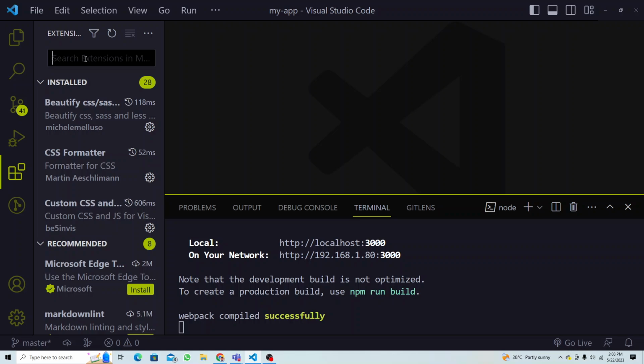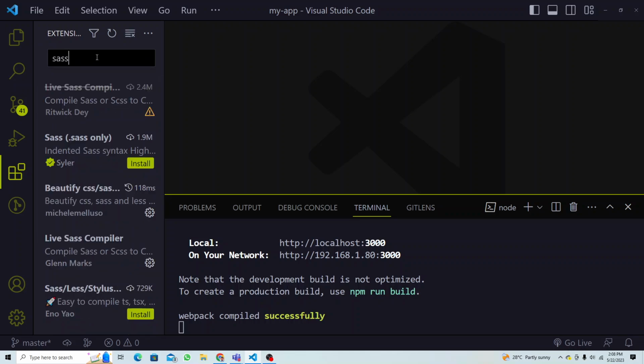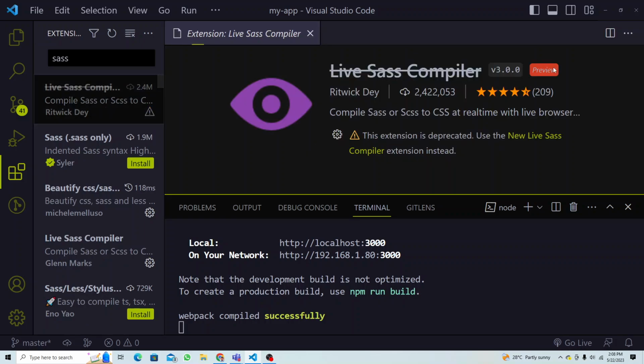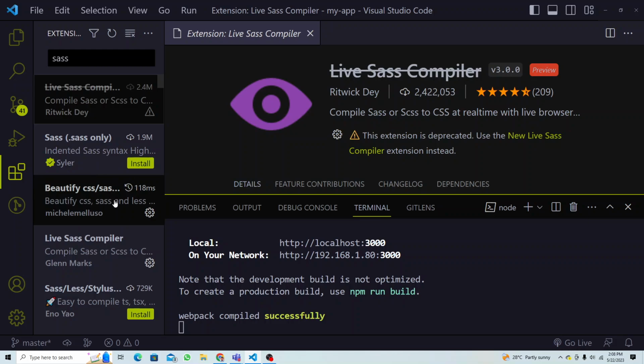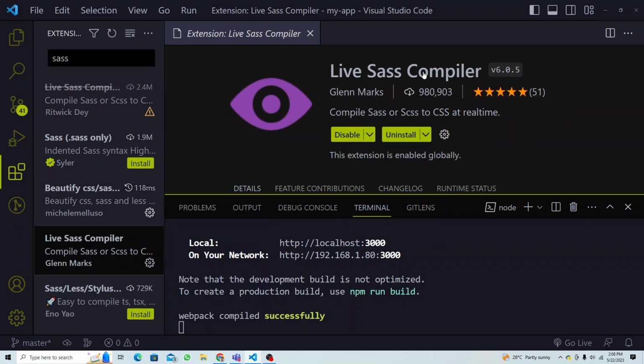Called SAS live compiler. Okay, so this one is gone already, it's no more. Live SAS compiler, right? You have to install this one. This will compile your SAS project. But how you can do that, I will show you later. Let's go back first to our React.